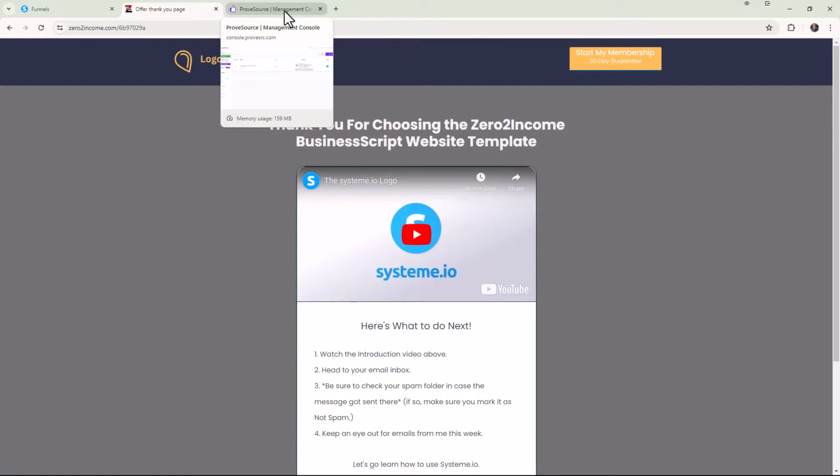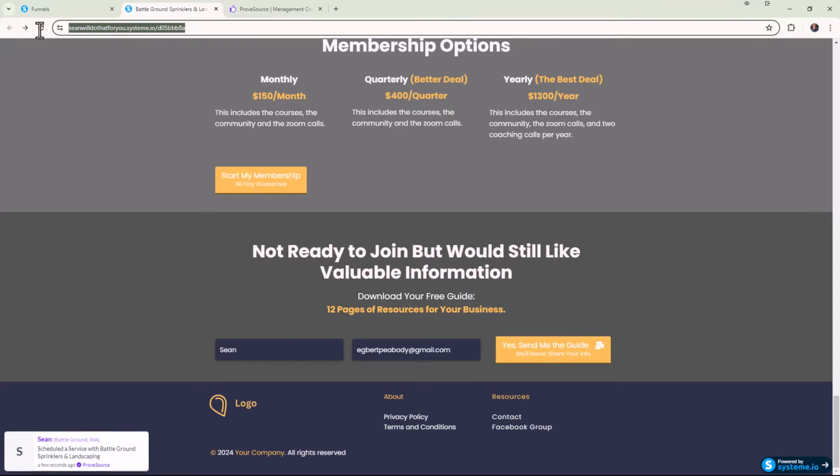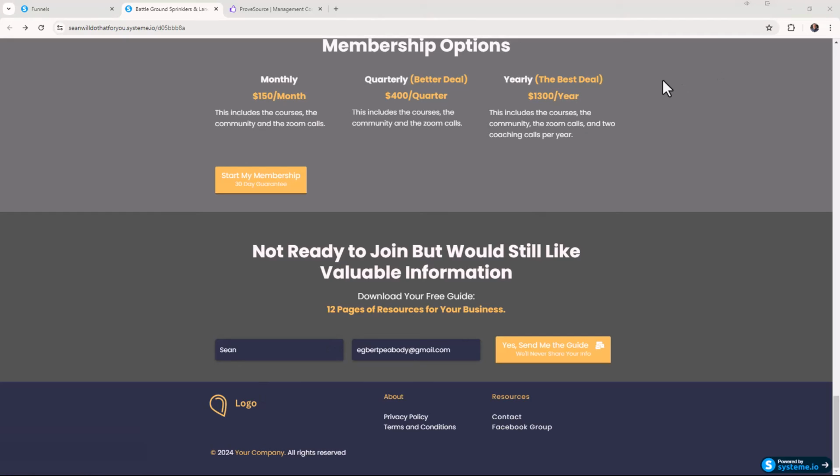Okay, now what we want to do is we want to go back and pull up this, look at that. It already pulled up right there. It's working already. So, and it pulled up my name, it pulled up my location, and here it scheduled a service with Battleground Sprinklers and Landscaping a few seconds ago. So that's how you would go and set up a recently bought feature on System.io.